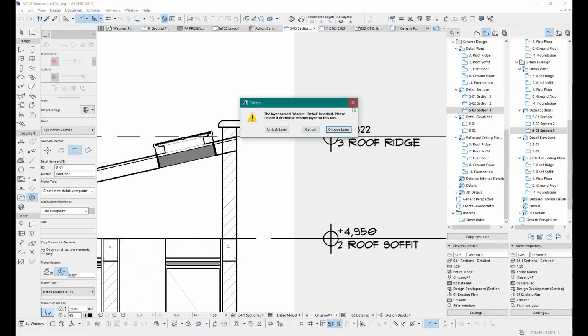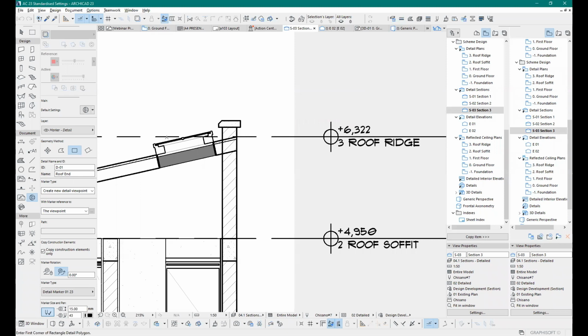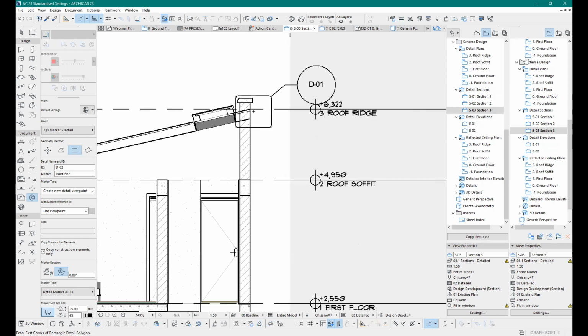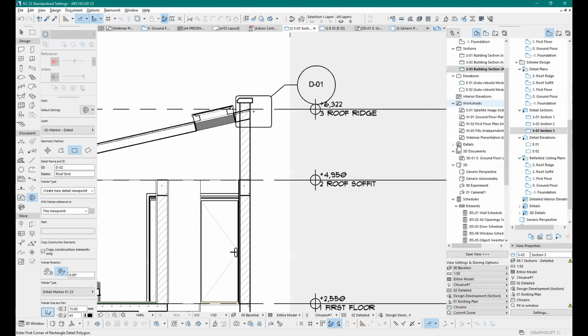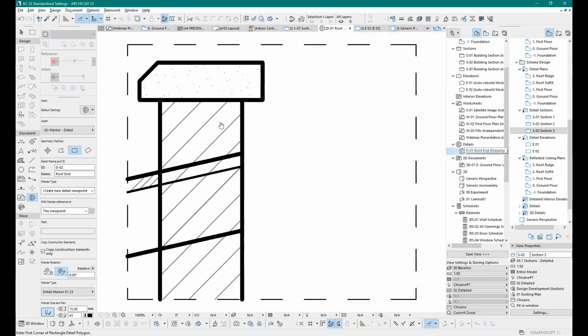So the rectangular one is quite simple. You drag 2 points. It tells me that the layers are locked, so let's choose baseline. And we draw. When we draw, the first click creates the box, and the second one asks me where to place this marker. So this D01 is placed on the second click. And just as soon as I had done that, here on my details, there is a new detail.